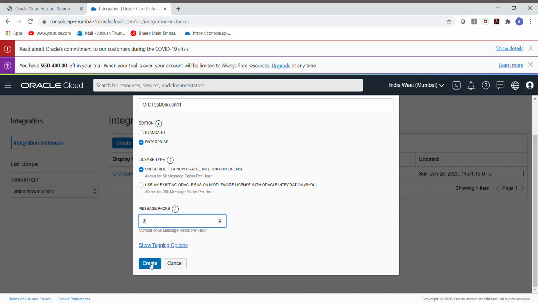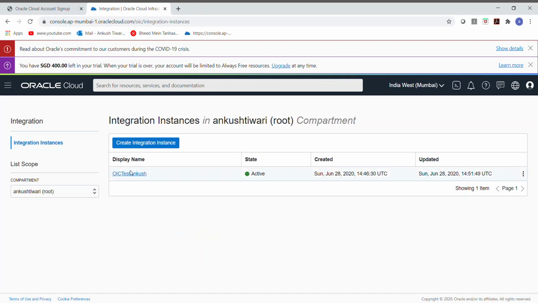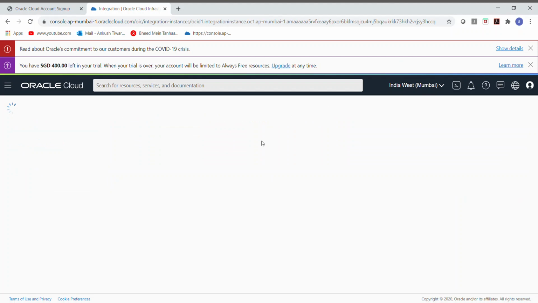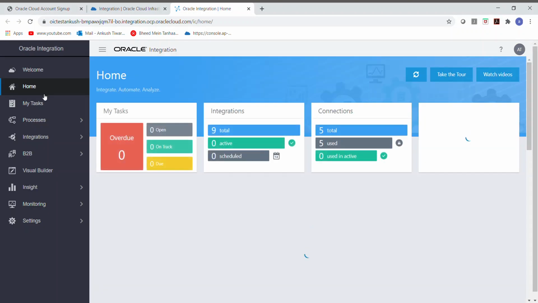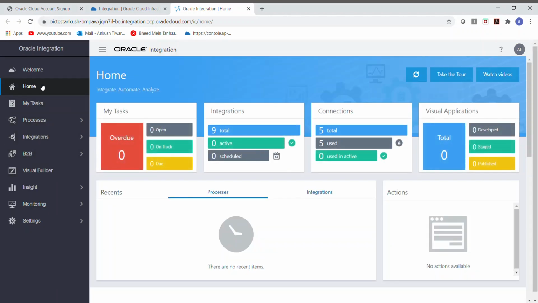Once you click on create, it will be created. Since it is already created, I did not recreate it. You have to click on the instance. It will take a while, let's say 30 to 40 seconds, to get activated just after the completion of the creation. Then on this screen, we'll click on Service Console. And here we go. So we have successfully registered, and we have full access to the free instance for the next 30 days.